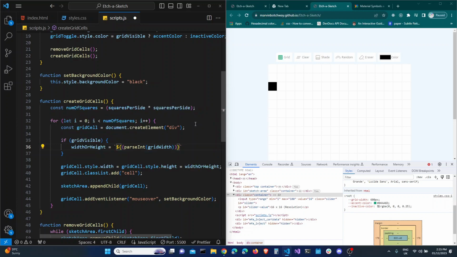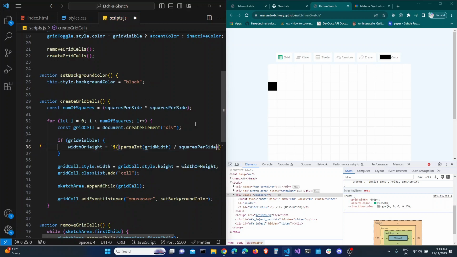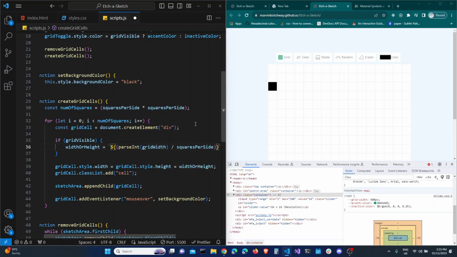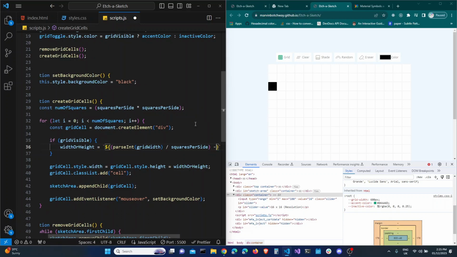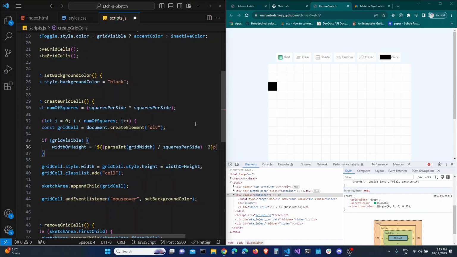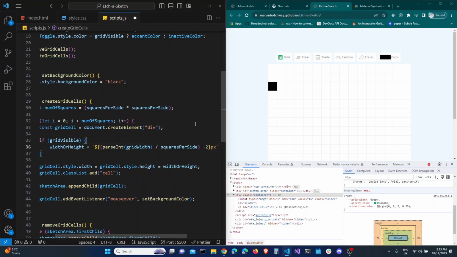our CSS, and then we want to take that value and go ahead and divide it by the squares per side. And then we want to go ahead and subtract 2, and then we'll put our px at the end, pixels. So if the grid is visible, we want to do this.